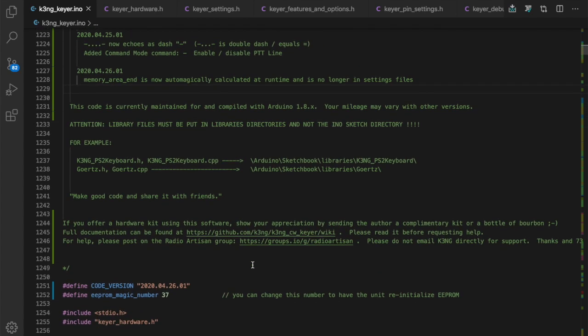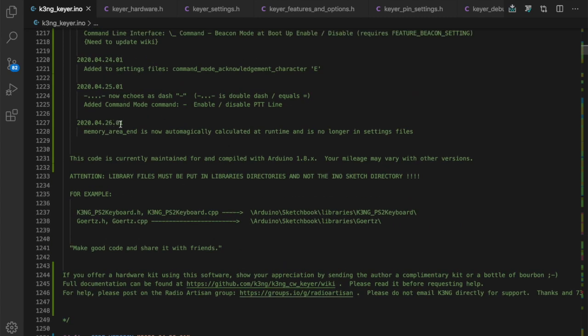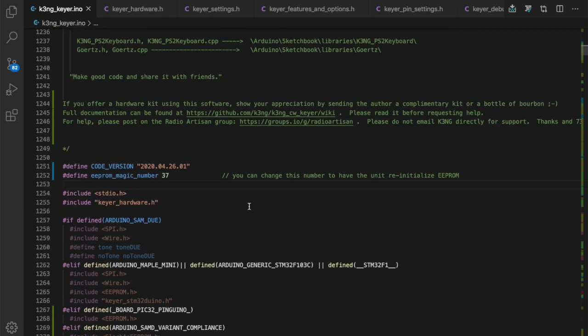Some more notes here. And then you can see right here, this is the code version that we're running. This is what shows up in various displays and everything. So that number will always correspond with this last revision update up here.